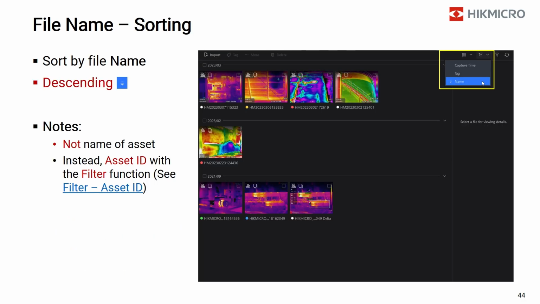Apart from capture time and tag, sorting by file name is available in HIKMICRO Analyzer client as well. Generally speaking, sort and descending is more recommended. The file name here does not refer to the asset name. If you want to know the content of asset ID with the filter function, please see again the section of filter, asset ID, which earlier shown in this video.